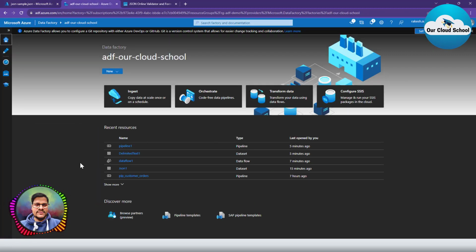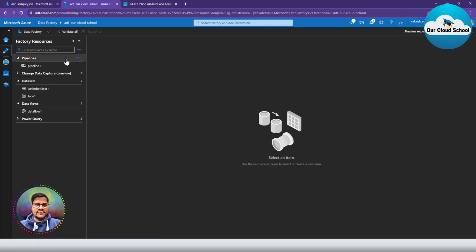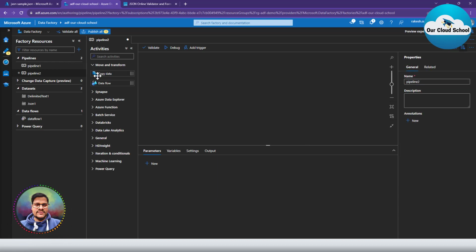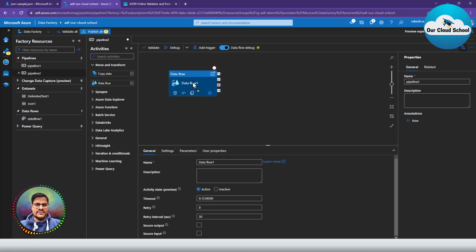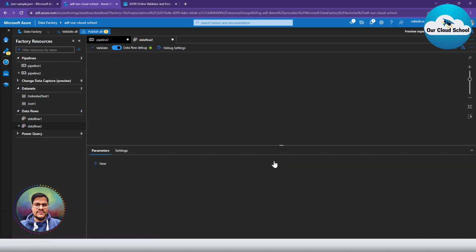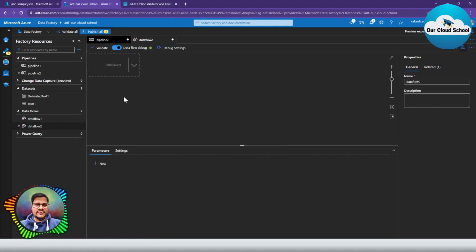So let's go back to our ADF instance and we will create a new pipeline. For that I'm going to click on Author. I'll create a new pipeline by clicking on New, and here I'm going to use the data flow. So I'll be dragging the data flow activity onto the canvas, and to define the data flow I'm going to create a new data flow, which needs to be added or configured here in the settings panel. So click on New and then our data flow is ready.